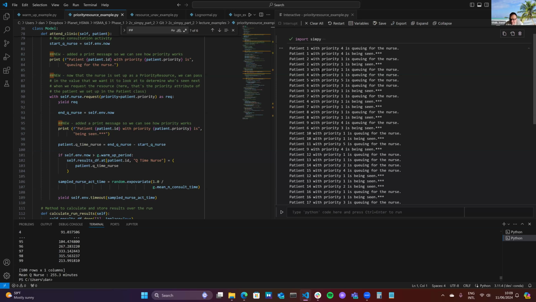Now this is where it starts to get a bit more interesting. Whilst patient 2 is being seen, patients 3, 4, 5, and 6 all came in and started queuing for the nurse, but they've got different priorities. Patients 3 and 4 have got priority 1, patient 5 has got priority 5, and patient 6 has got priority 3. So 3 and 4 should be seen first, then patient 6, and then patient 5, unless somebody else comes in before patient 6 is seen with a higher priority, or a lower number if you like.